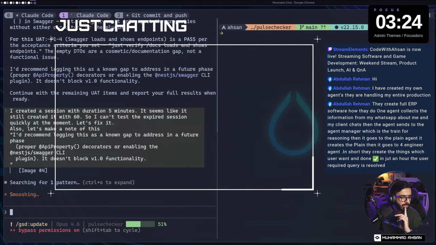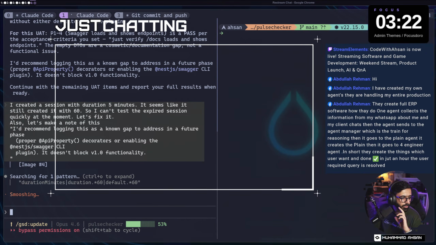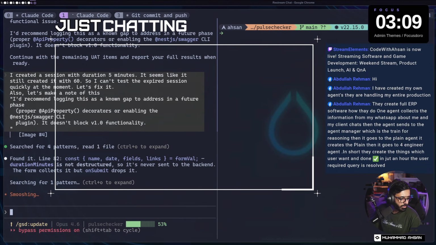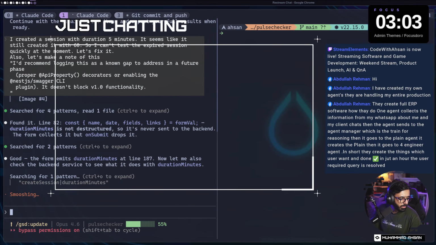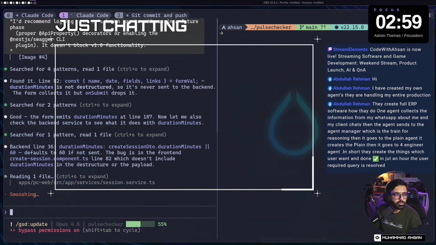Abdullah says they create full ERP software. How they do: one agent collects the information from my WhatsApp about me and client chats, then the agent sends it to the agent manager, which is trained for reasoning, and then it goes to the plan agent, creates a plan, then the core engineer agent. In short, they create the things. Done. In just an hour, the user's required query is resolved. Sounds good. What did you use to create the agents?